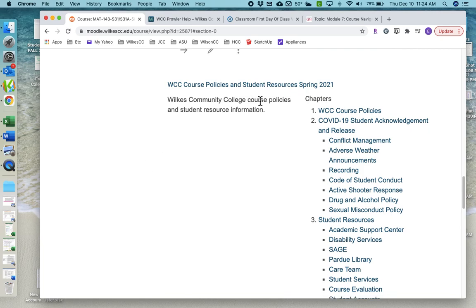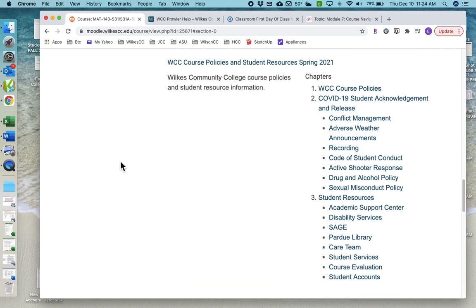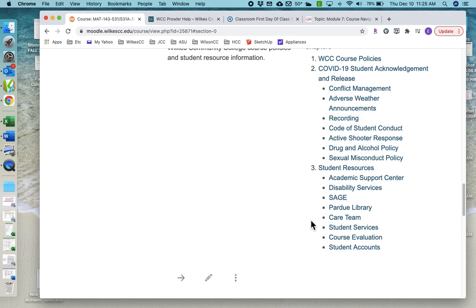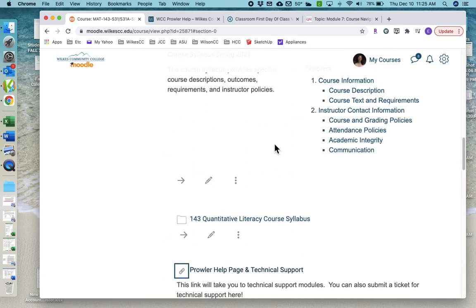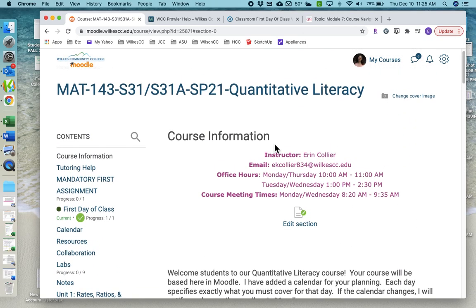And then there's the policies and resources for the college. So here are all the policies. There's information about COVID and other school resources on here, like tutoring and disability services. Tutoring, that's the Academic Support Center, and any other student services. So if you need anything, come right here and see if it's there. There's also on your home Moodle page, in that little demo course, information in there too.